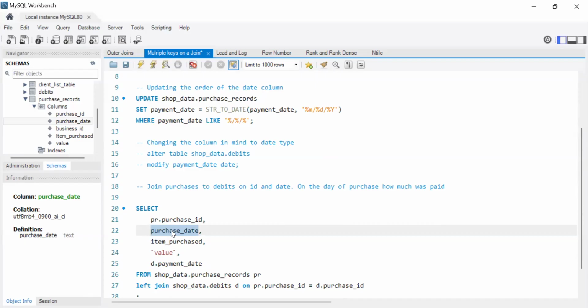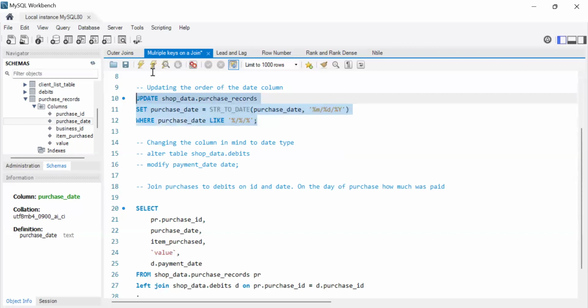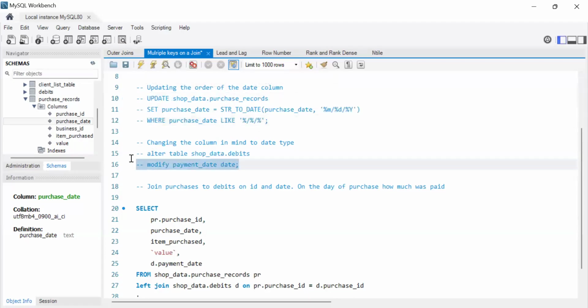So back to the tutorial here, we were interested in the purchase date. So everywhere that there is payment date, we change it to purchase date. As you can see, this line here is going to change it to the format of month, day, year, and then payment date. So let's run this and see what happened. Okay, it's run. Yeah. So we comment that out, and now that we put it in the correct format, we're going to change it to date type.